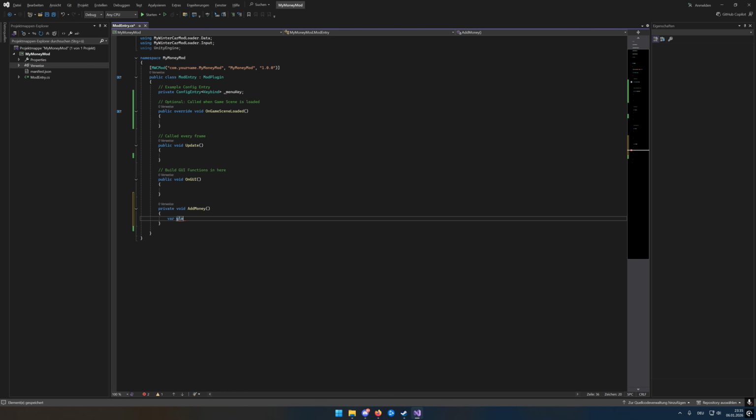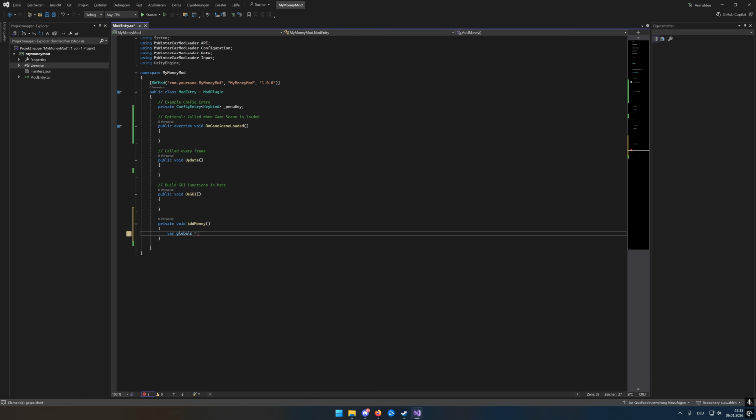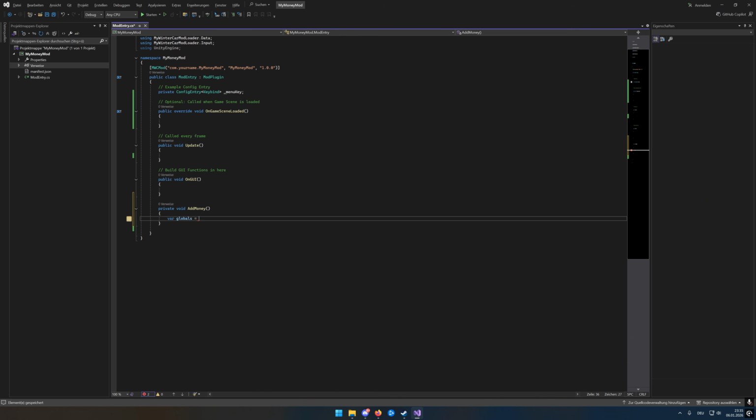Okay, globals, and this is very proprietary: FSM variables dot global variables. Now this function houses every global variable that is in the game, and it's constantly updating if we call it in update, but we won't. We will, but later. It doesn't matter.